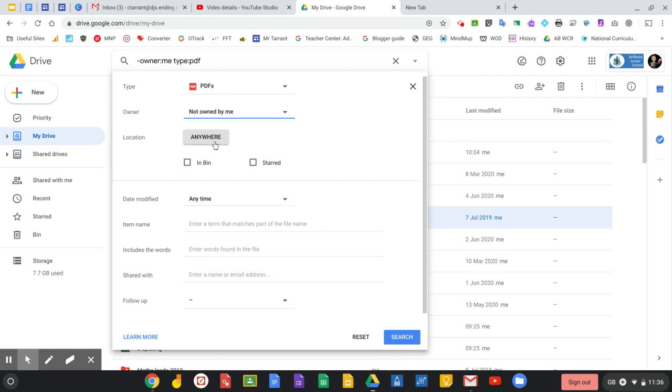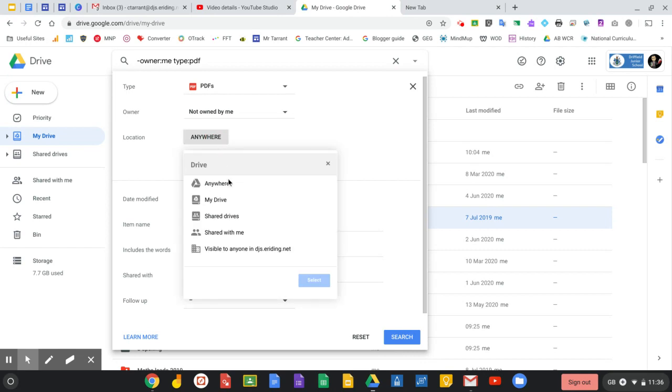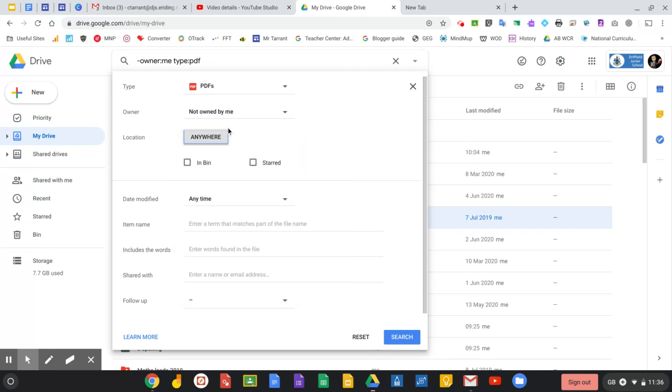I'm going to stick with anywhere because I'm not sure which file I put it in. My options are My Drive, shared with me, visible, so a link sharing one. I'm just going to keep that as anywhere because I don't know exactly where it is, because that's part of the reason I'm searching for it.